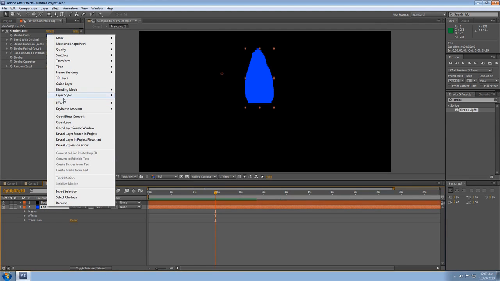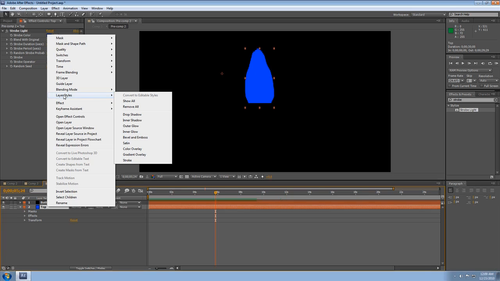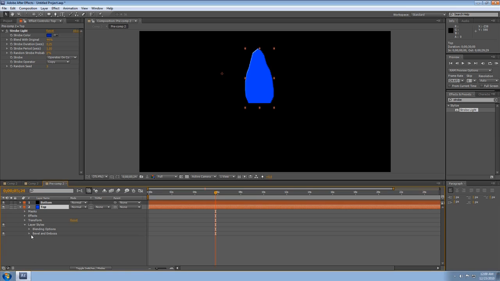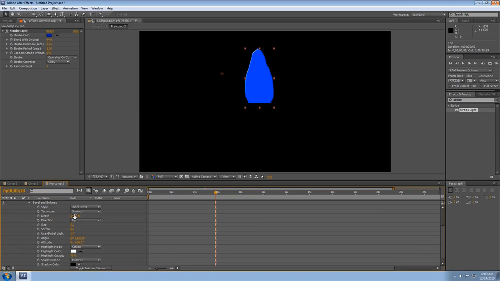It's called bevel and emboss is what I used. Just right click, layer, styles, bevel and emboss. Go to the bevel and emboss, and change it the way you see fit. So there we are. Soften it a bit.